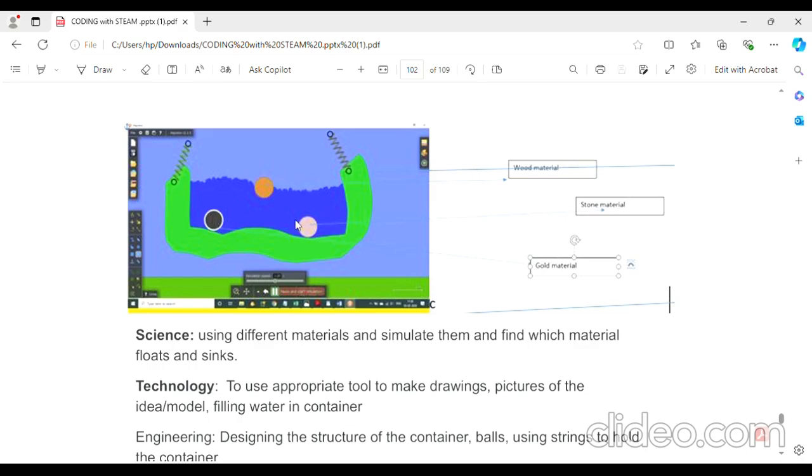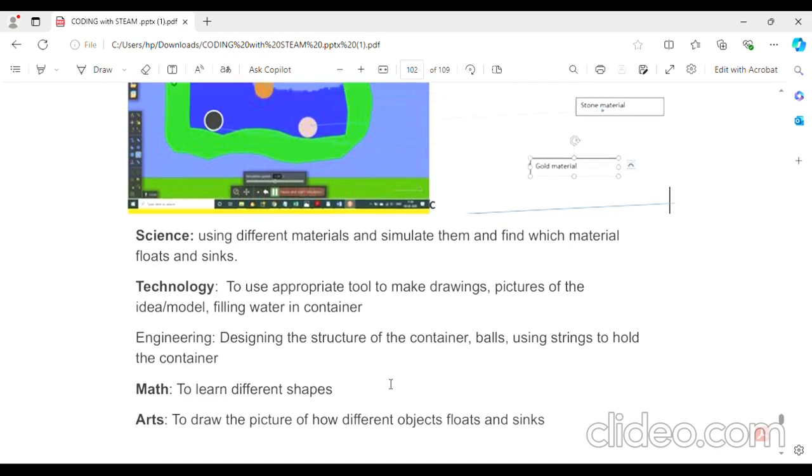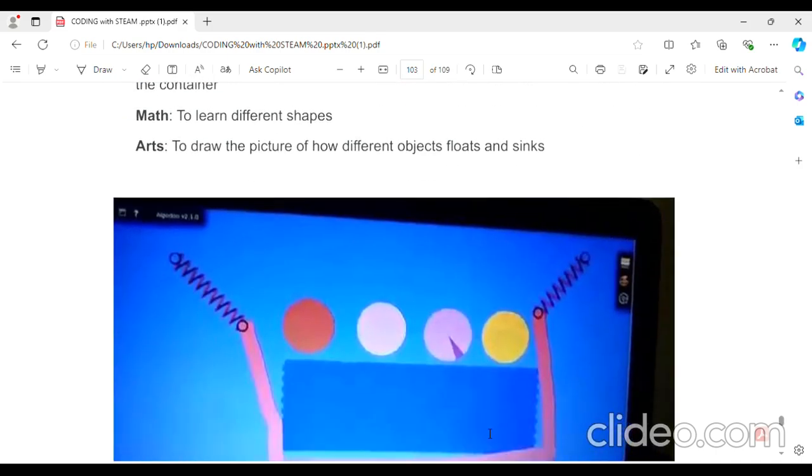So when they draw circles, they have to right click or they can go here. There are different properties. They can choose different properties of materials, like gold, wood and stone, which they have chosen here for the experiment. So using different materials and simulating them, they find which material floats and sinks. In technology, they'll be trying to know which tool should be used for drawing pictures or filling the water in the container. And coming to engineering, designing the structure of the container, the balls, using strings to hold the container, and math to learn different shapes and to draw the picture of how different objects float or sink. So this comes under this.